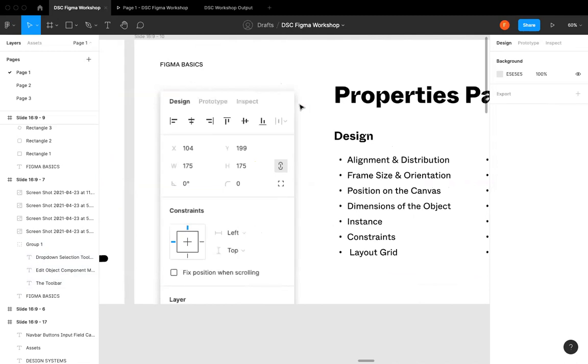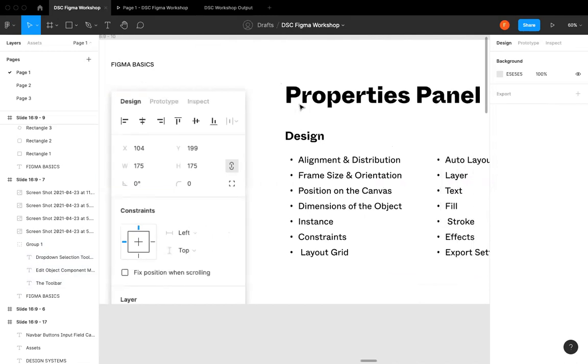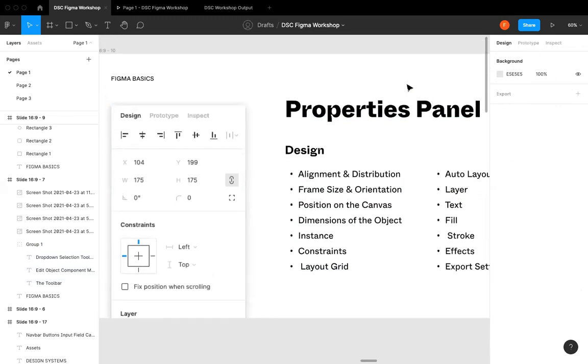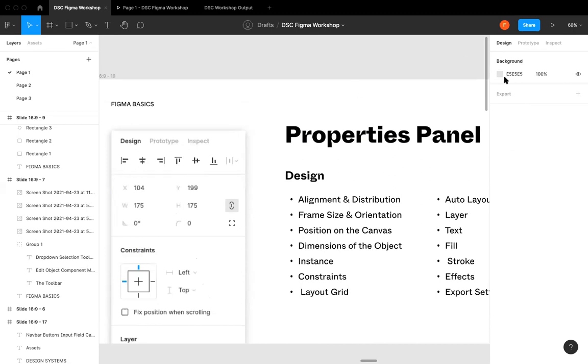Okay. So moving on to the properties panel, which is this part. We'll first be covering the design tab. So this is how it looks. Depending on what you select, this part changes. So when you haven't selected anything, the default is that it's for the background. As you saw earlier, you can also hide it so that there's no background.